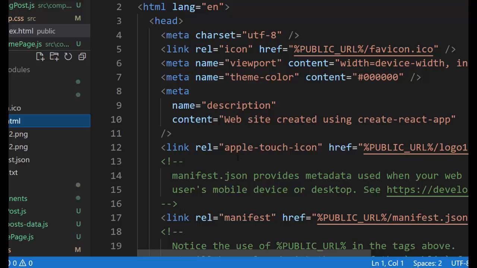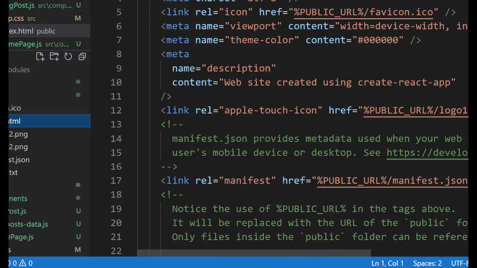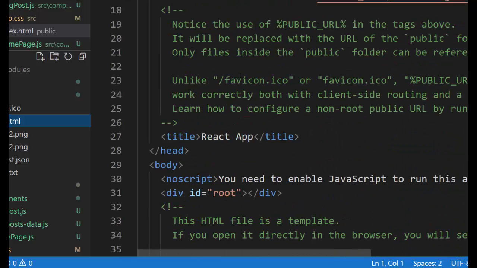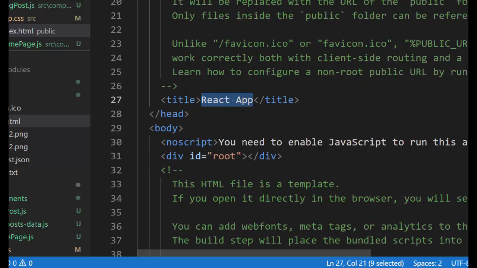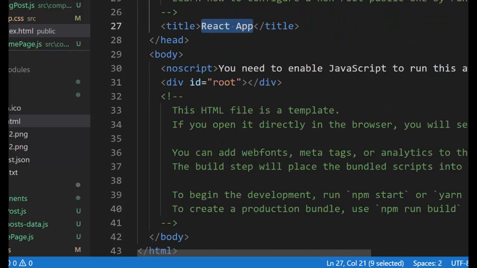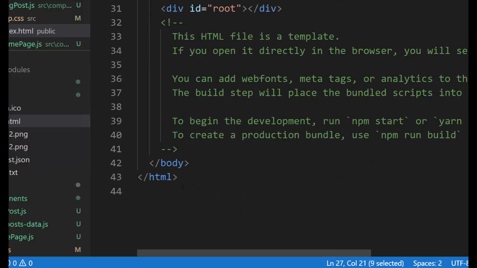F12 developer window. And you can compare that. The title, React App, is my creation. Only that "React App" I wrote. All the others are the creation of React, index.html, and here is the final.